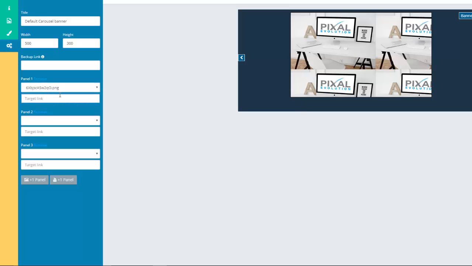You can then add the target link, and it's worth noting that each of these panels can have a different target. This means you can have different images showing, pointing to different places. This is very handy if you've got multiple destinations you want to send people to.